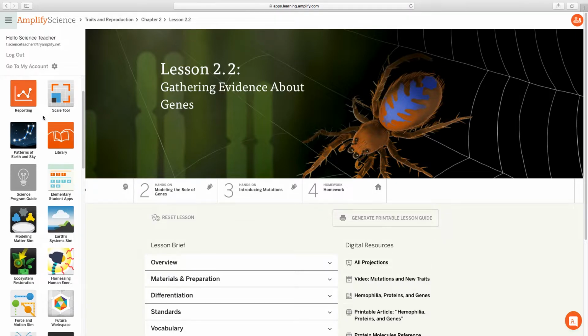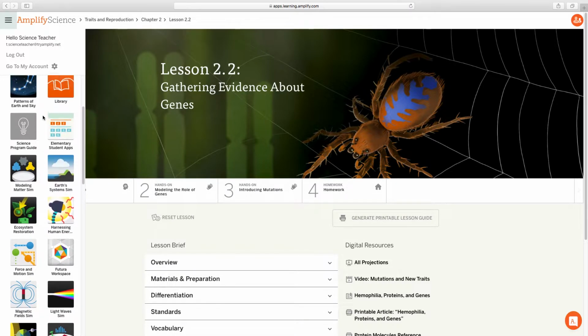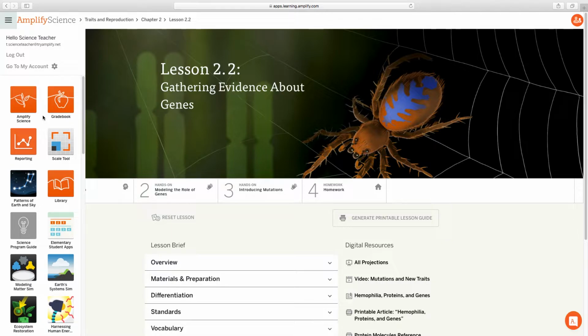Underneath Go to My Account, you'll see a number of icons. The icons in your global navigation menu will depend on which units you have access to. For demonstration purposes, I'm enrolled in all of the units, so I have many more icons than you will likely see in your account. Another thing that varies is their organization, so also note that your icons may be in a different order than what you see here.